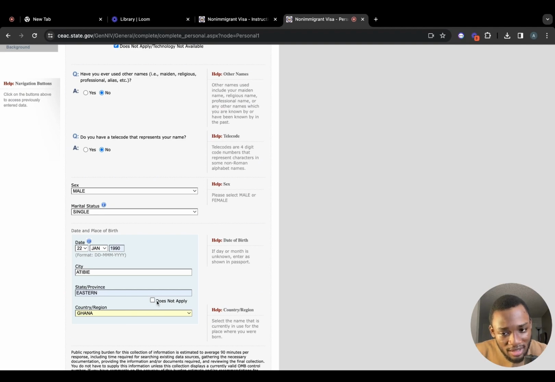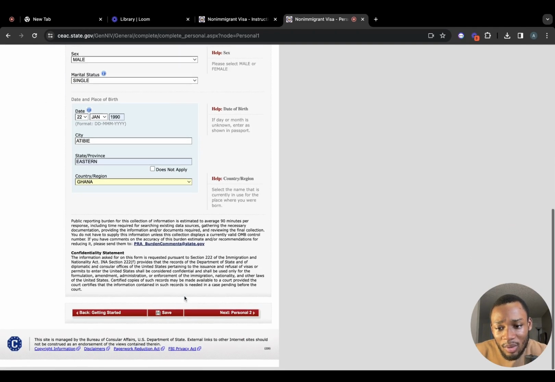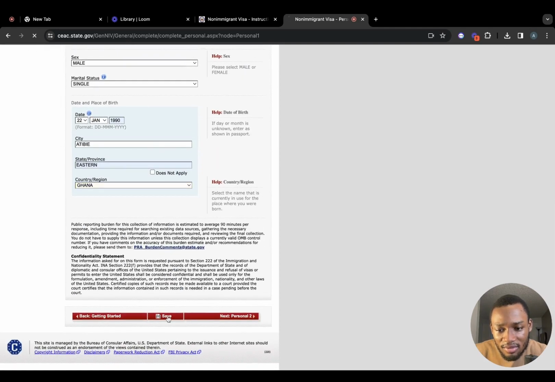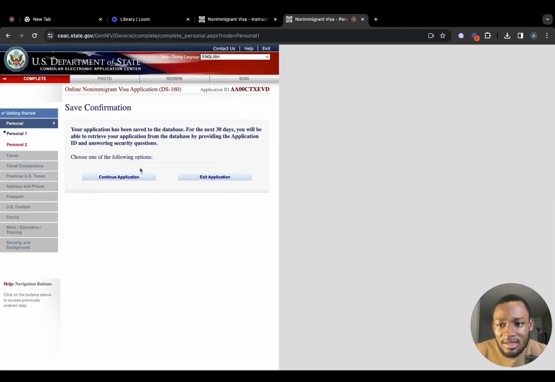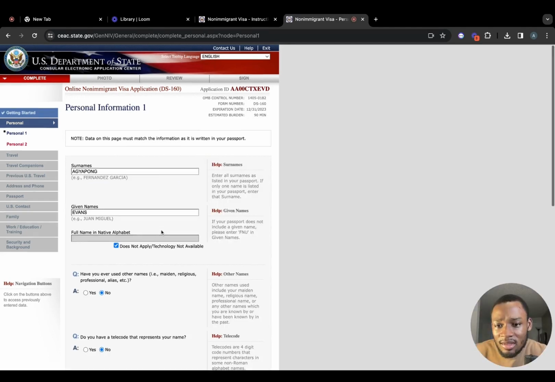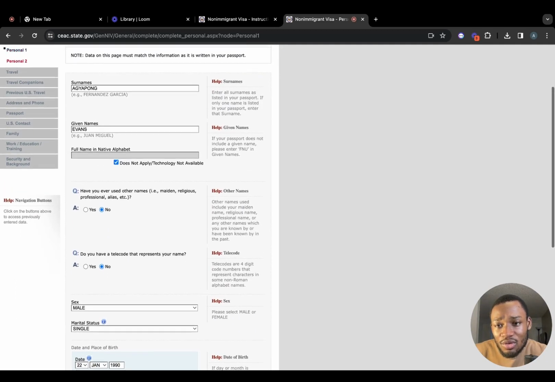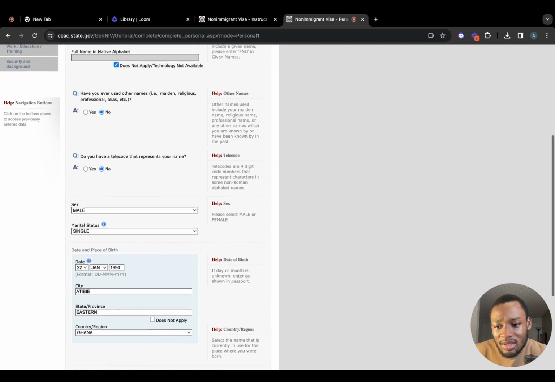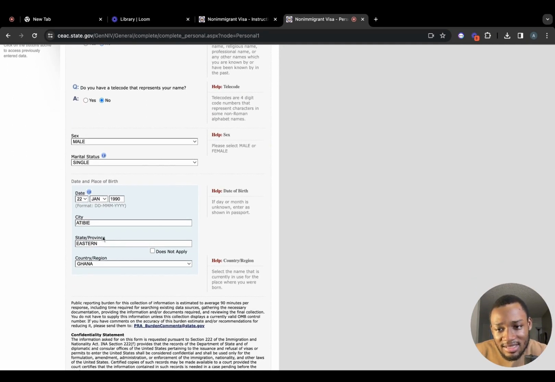If it does not apply, you just check the box does not apply. One thing you have to do is that always when you provide the information, you have to save. If you don't save and the system checks you out, you're going to lose all the things that you've already filled. So continue application. It will bring you back to the place for you to verify or cross-check if the information you've provided is actually the same. And like I said, this should be the same as the one on your birth certificate or your passport.